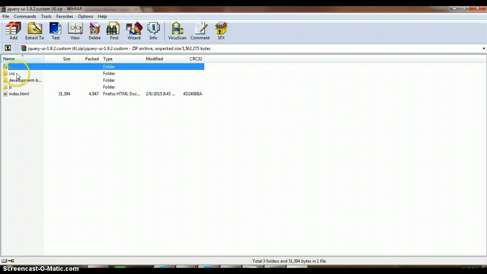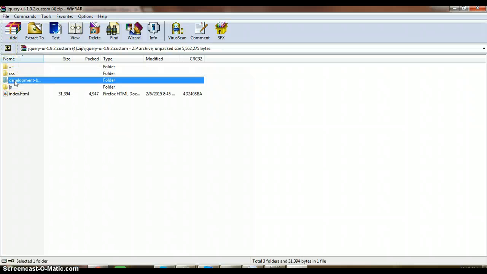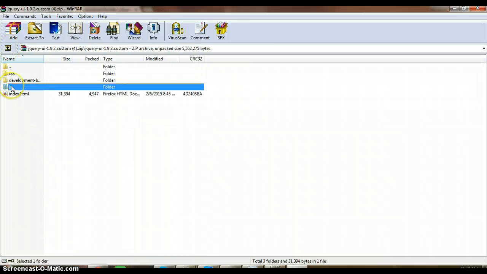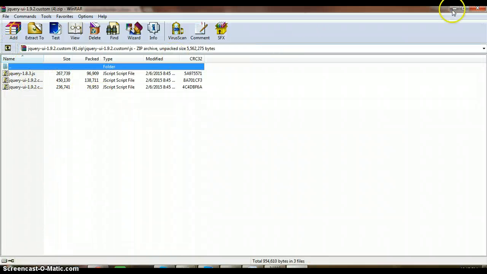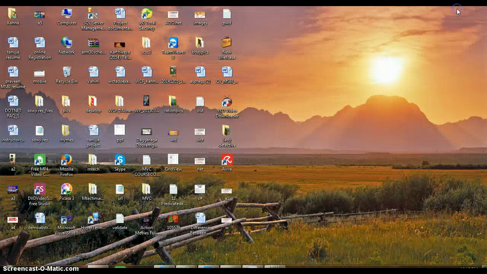Within that folder you can find three subfolders. One is CSS, cascading style sheets. The other one is development bundle, and another one is JS. So here I already downloaded this folder on my desktop.